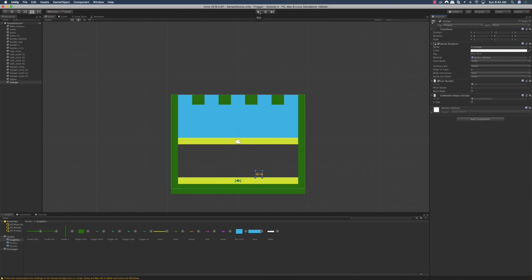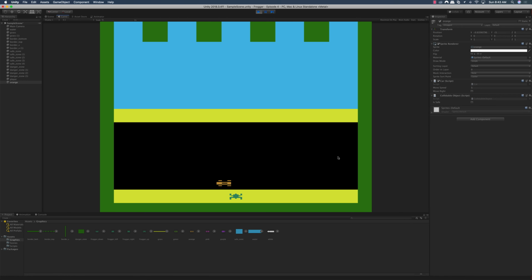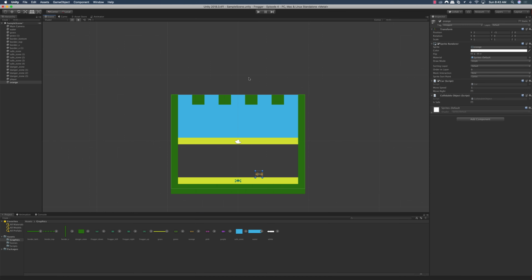My prediction is that the car is going to move at somewhat of a steady pace across the screen and then disappear into the nothingness. Okay. So, anybody see a problem with that?